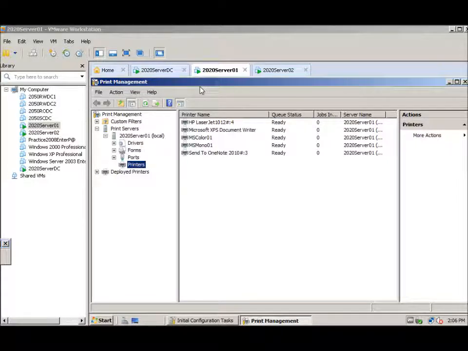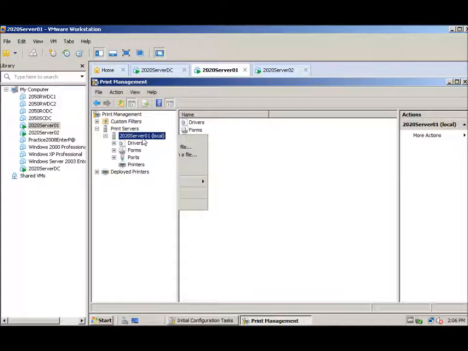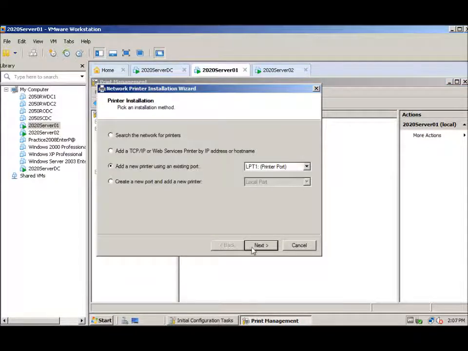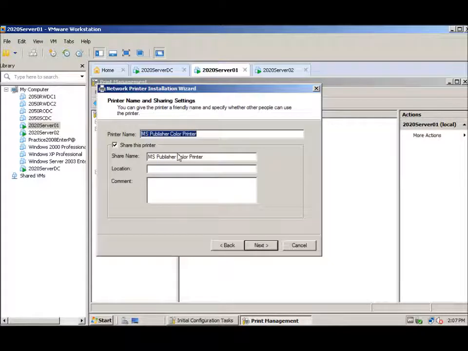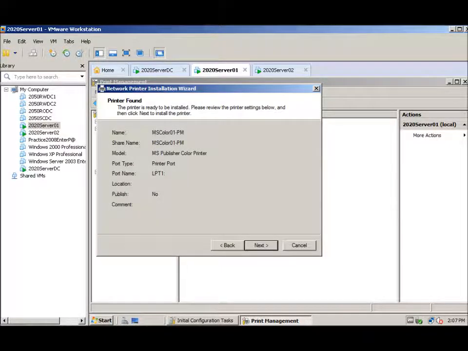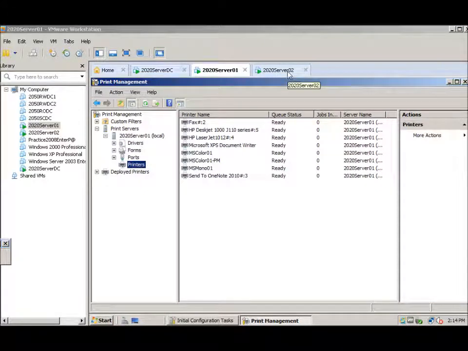So now we want to set up another color printer on both the servers, just identical to this MS Color 01. So let's go into the server here, click on the server, right click, add a printer. And we'll be adding it to the existing port. Let's see, we probably find the color driver. Click next. We want to call this one MS Color 01-PM. And we want to share it. The share name will be the same thing, MS Color 01-PM. Click next. We've added the printers to server 02, identical to 01, only we named them 02.